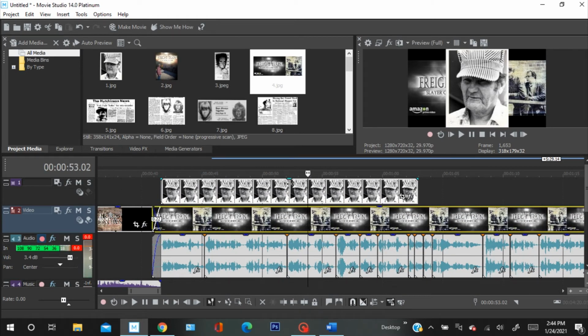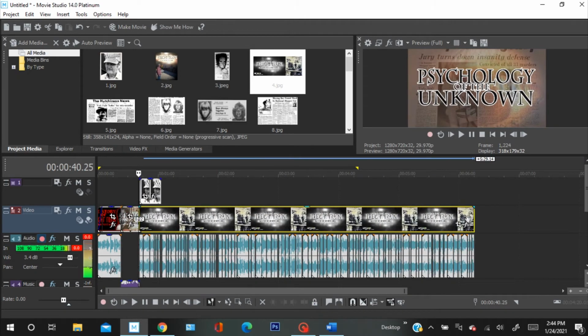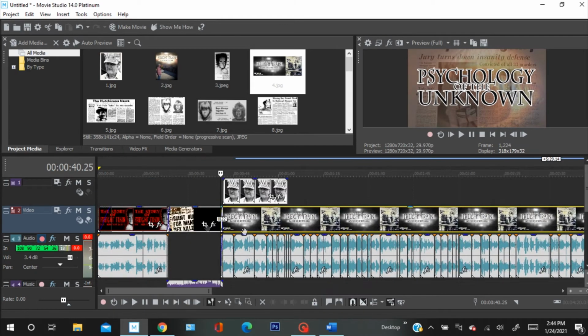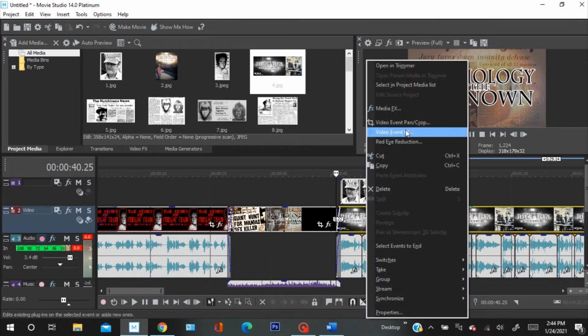So then I want it to slowly move throughout the course of the video. It's not going to be noticeable while you're watching the video, but over time you will notice, hey, the image kind of changed. So what you want to do is right click on the image, go to event, video event, pan crop.